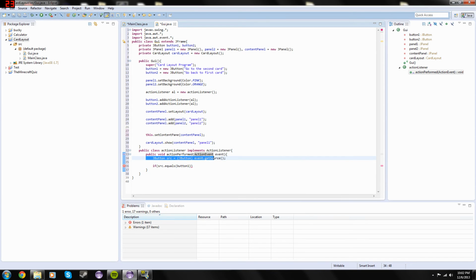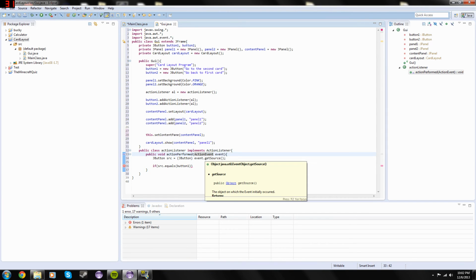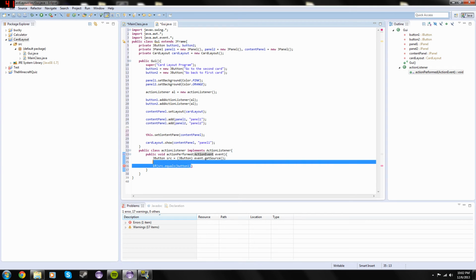JButton source equals JButton. So that's just to say that it's going to be used for JButton. Event.getSource, which means get wherever the source of the event is, and then if source.equals button 1. So what this basically says is if button 1 is clicked. And now we can say what we want to happen is this says go to second card.